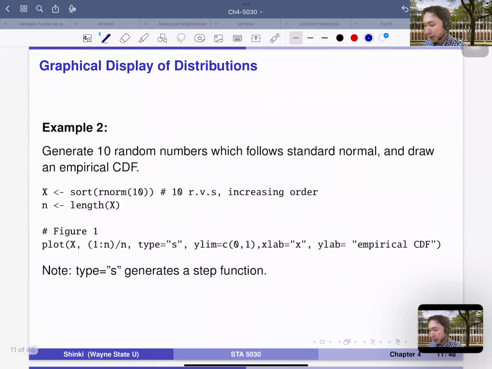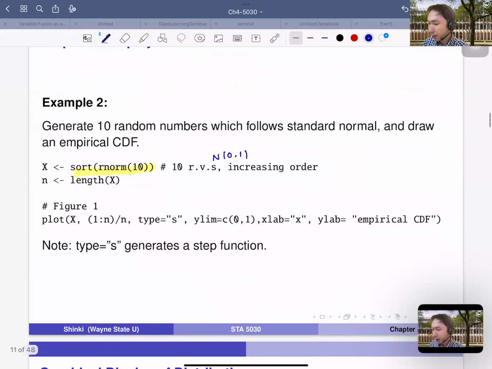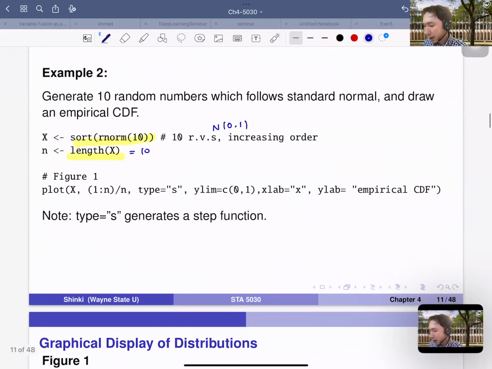Okay, so this is another example. We generate 10 random numbers based on a standard normal random variable. The sample size is 10, of course. And then we can make a graph of the empirical CDF by using this plot function with the option type equal to "S". S stands for step.